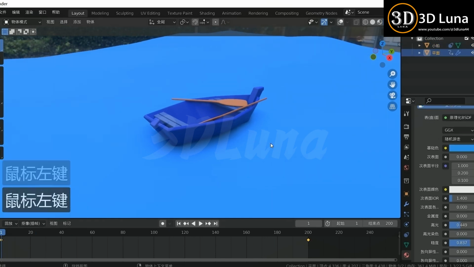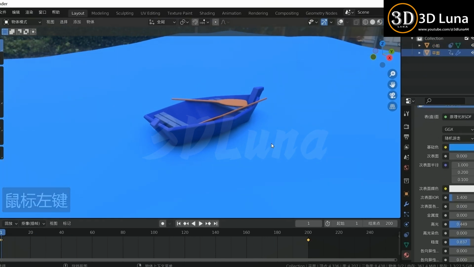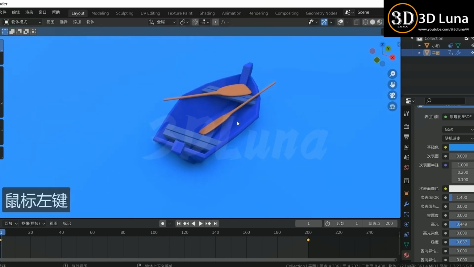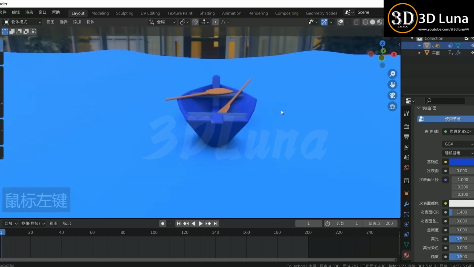Automatic smooth. Shift-A, create a plane.